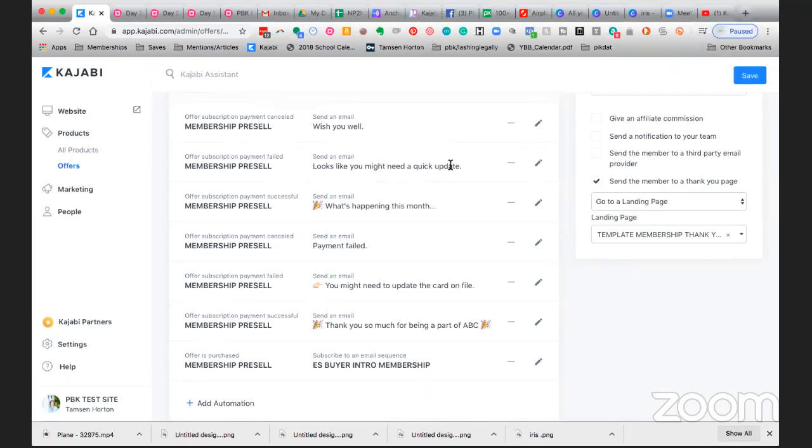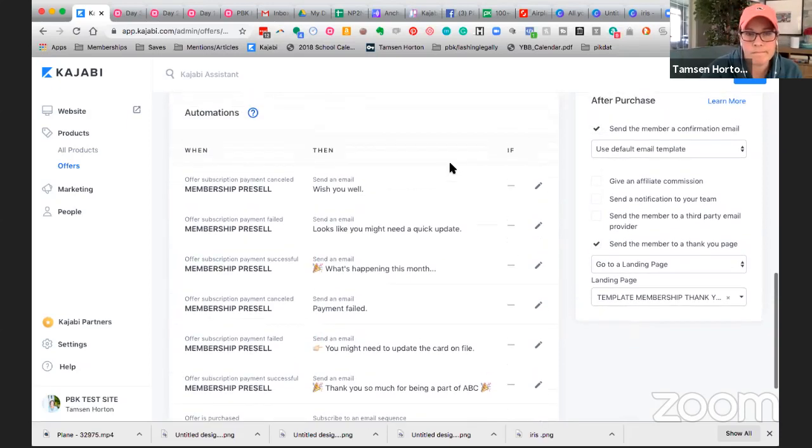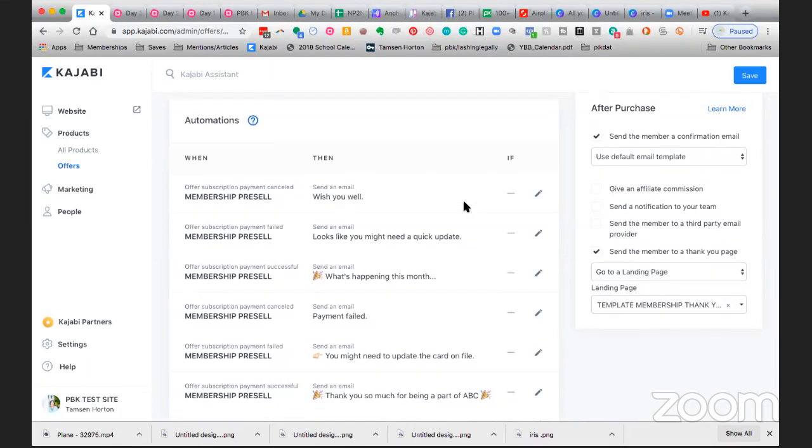Are the automation emails as pretty as the email broadcast? No. Okay, so if you're wanting prettier emails, just do it through email broadcast and then clone it each month, I guess.